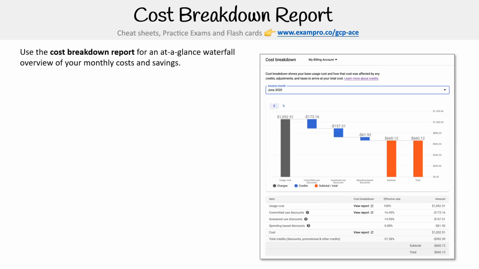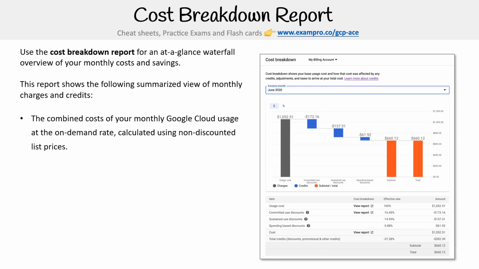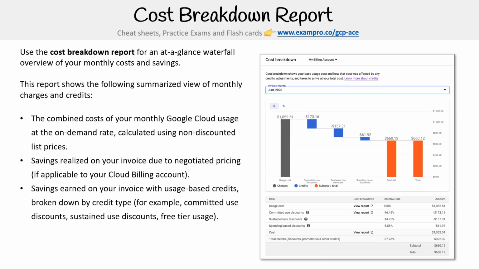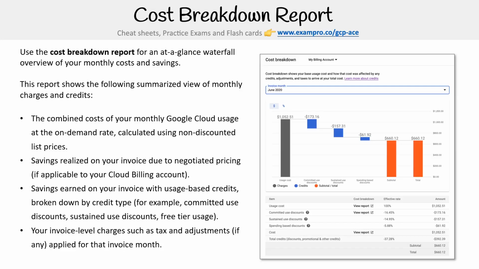Hey, this is Andrew Brown from Exam Pro, and we are looking at cost breakdown report. So a cost breakdown report is an at-a-glance waterfall overview of your monthly costs and savings. So this report shows the following summarized view of monthly charges and credits: the combined cost of your monthly Google Cloud usage, on-demand rate calculated using non-discounted list prices, savings realized on your invoice due to negotiated price, if applicable for your Google Cloud billing account, savings earned on your invoice with usage-based credits broken down by credit type, and your invoice level charges such as tax and adjustments.